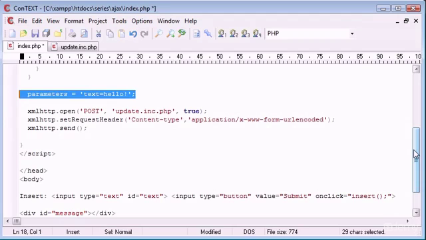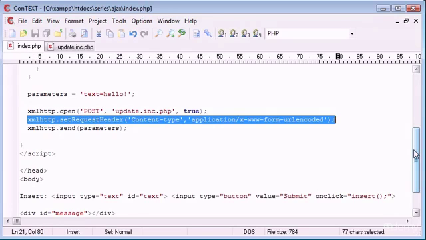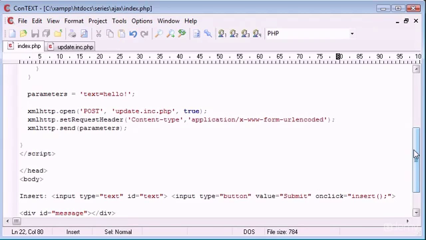However, now we need to find a way to send these parameters through to our update.inc.php, because at the moment we've just put them into a variable. What we need to do is put it into the argument of this send function here. So we're going to say parameters in there. This is going to open this update.inc.php file ready to post data. We're changing the content type of the page so we can submit the post data successfully, and then we're sending the parameters through to the page, and that's about it.